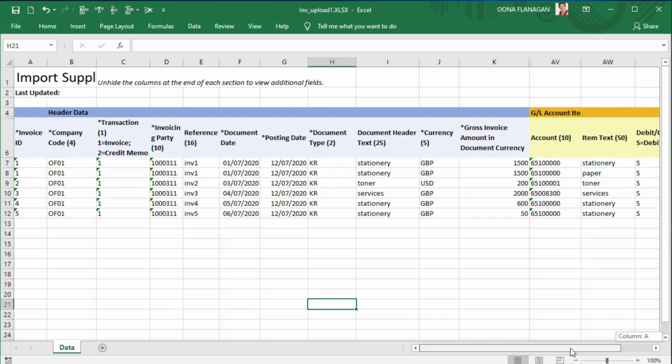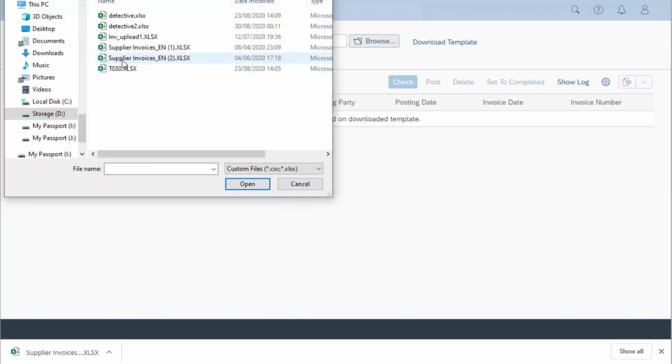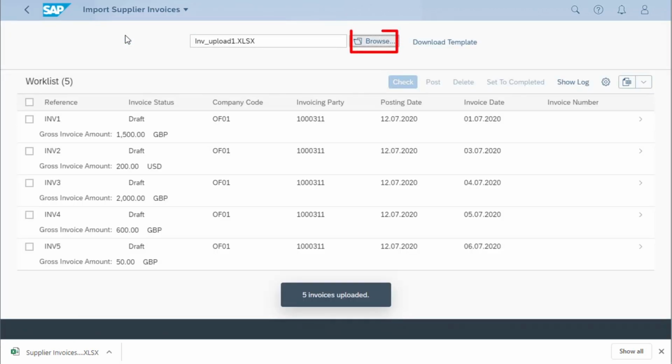Most of the default columns that are initially visible are fairly self-explanatory and match the fields in the Create Supplier Invoice app. Note that you can extend the template if you require additional fields. Next, I will import the file. I've deliberately left some errors in so that you can see how the error handling and logs work. To upload the file, I simply click on Browse and select the completed Excel file.